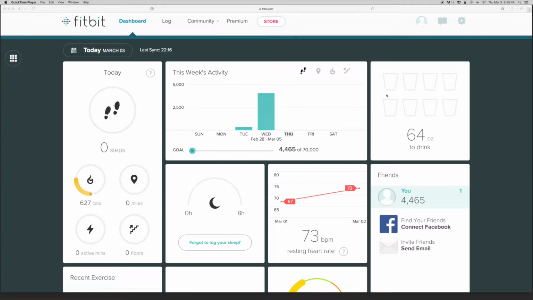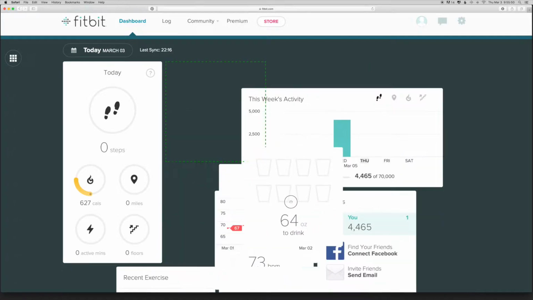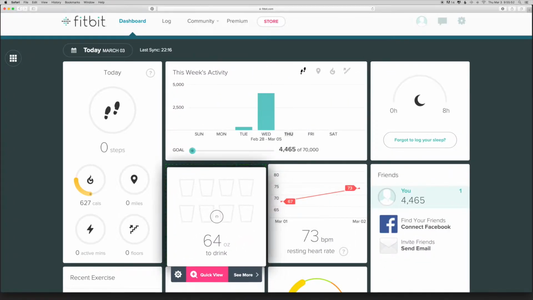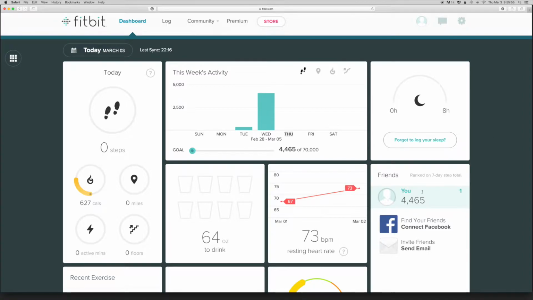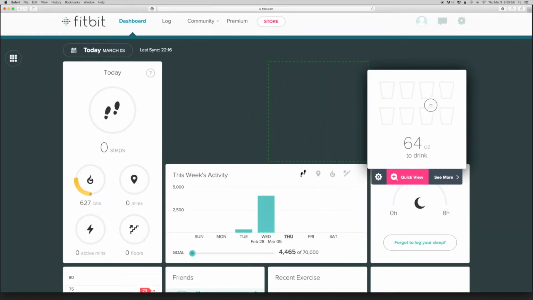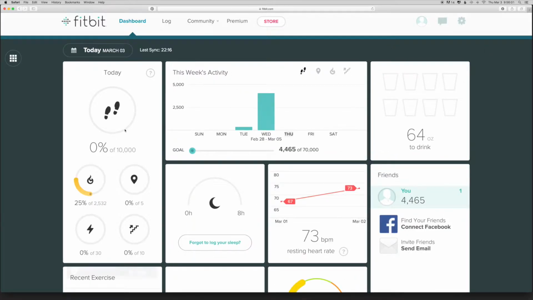Now these tiles are not stuck in one place. You can actually rearrange them and customize the look to whatever liking is suitable for you. So like I say, you can move them around. You can have whatever tiles, and they're all clickable and movable. So let me go over some of the tiles here.